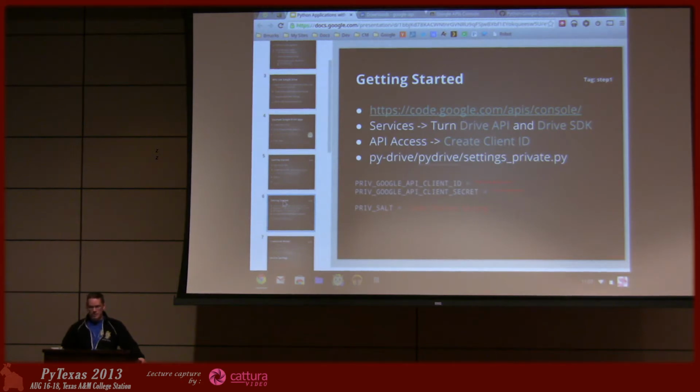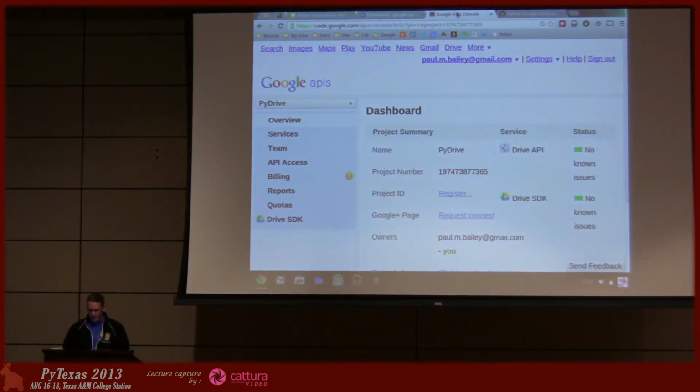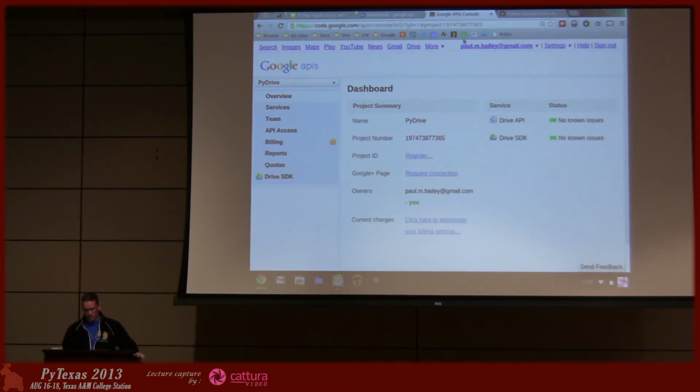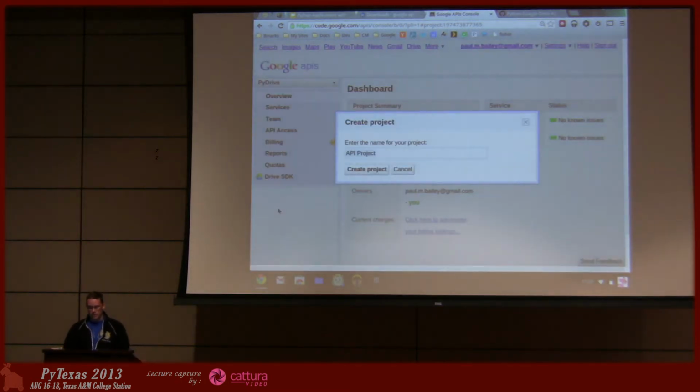All right, so before we get started, to get the Google Drive SDK working, just like any third-party API, you need API keys and different things like that. So I want to go ahead and show you, because it is a little confusing. So this is the API console, and this is the test app that I created. I'm going to go ahead and create a new one, just so you can kind of see me go through it.